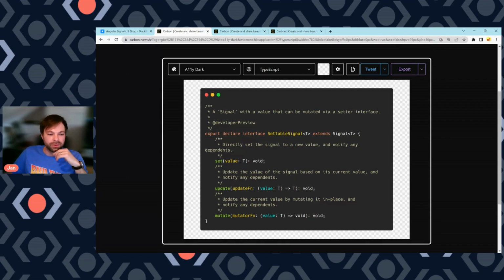But for now, let's have a look at the last primitive. And the last primitive is an effect. An effect is similar to a signal, but it does not actually return a signal. It just fires whenever a signal that is called inside it changes.